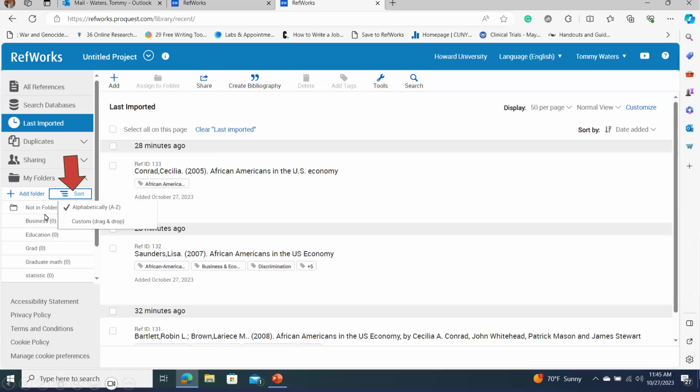You want your folders to be sorted. You say, I want them all in alphabetical order. You want some to be able to be dragged and dropped. Say, I want this article right here, and I want to be able to drag and drop it into each folder. You can say that's how you want it to be done. So you have those options with your folders.